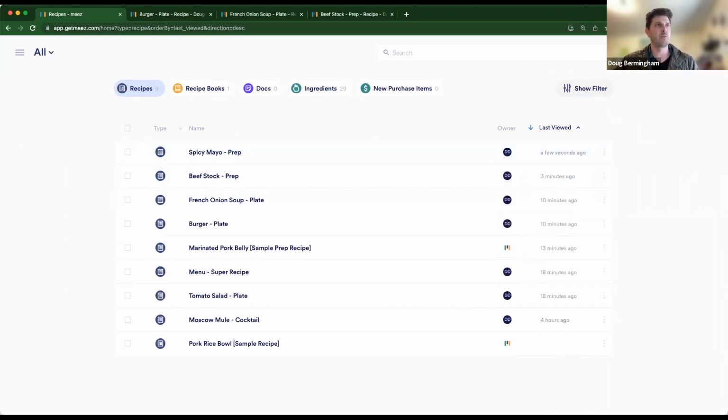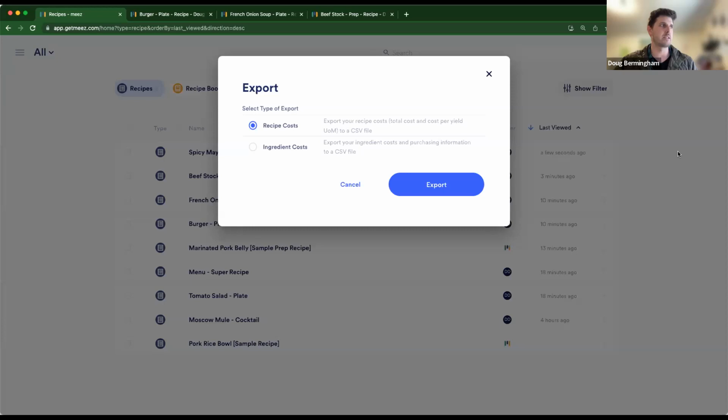We also have, you go to plus new at the very top right, we also have an export here. Now this might be changed based on your permissions. If you're an owner of the account, you'll definitely be able to see this. And when you click export, depending on if you're a premium user or a business user, you will see different ones here. So I'm actually on a business account right now, so I'm not seeing a nutritional analysis, which is one option we have here too.